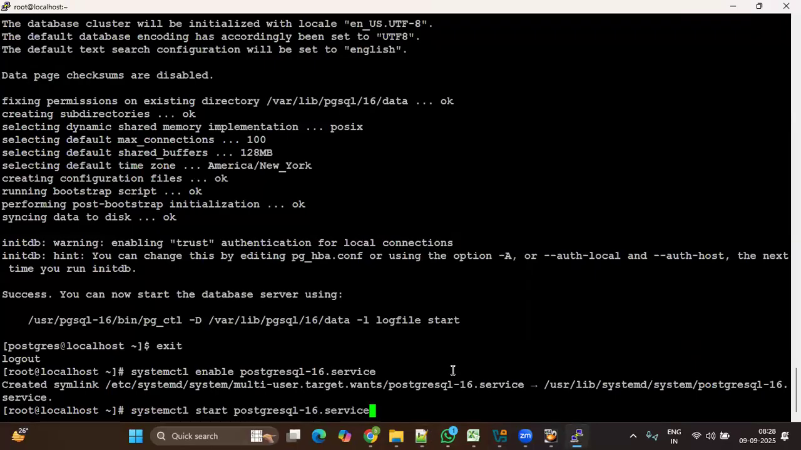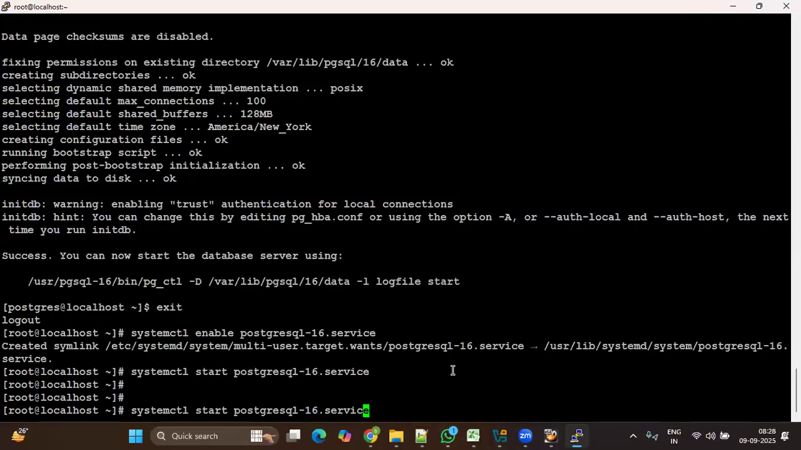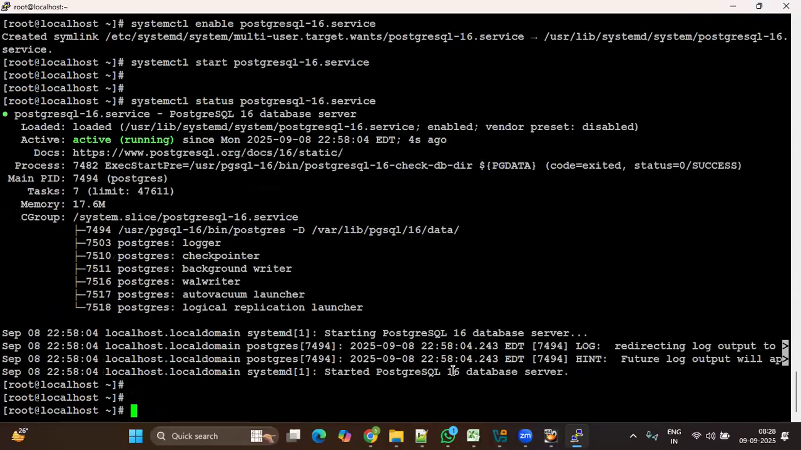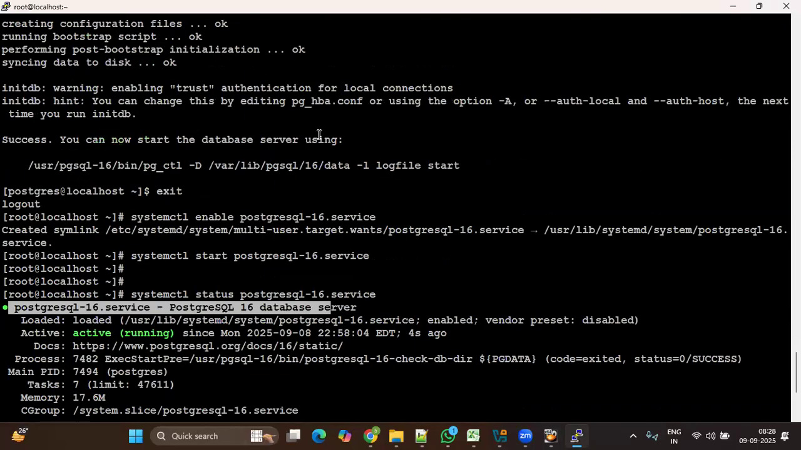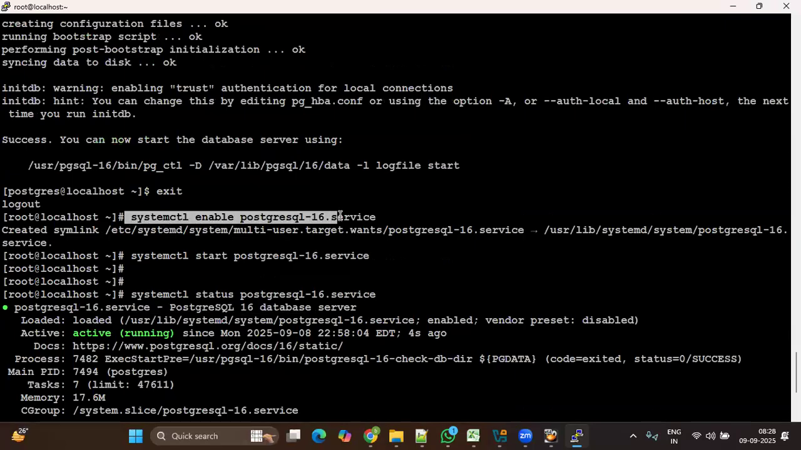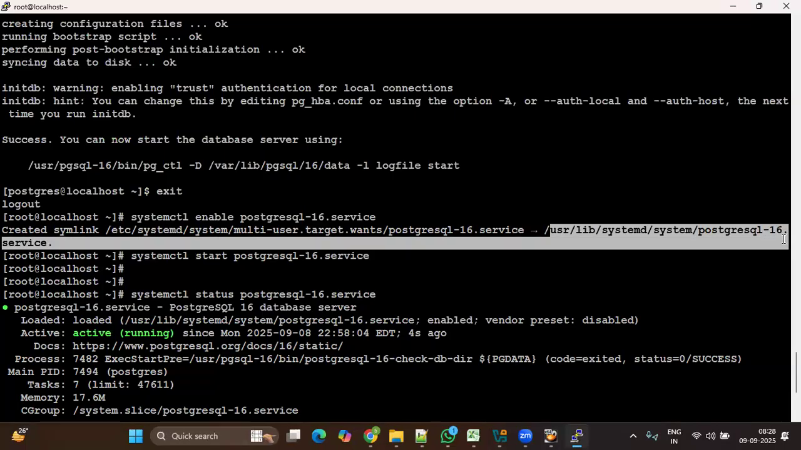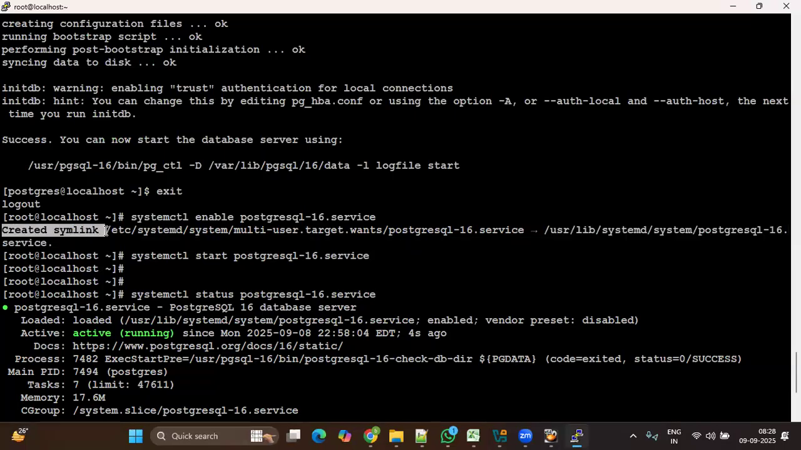postgresql-16 services using systemctl. You can say status. You can see whether its daemon is enabled or not. It's enabled. Whenever the server is restarted, automatically the services are also started by the daemon process because the daemon process is enabled. How to enable the daemon process? This is the command. When you run this command, it creates a daemon process. It created a service file. You can see it created a symbolic link to this service file.